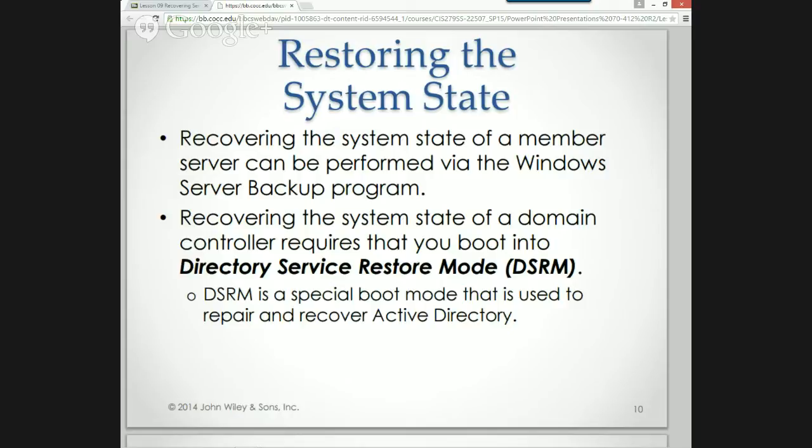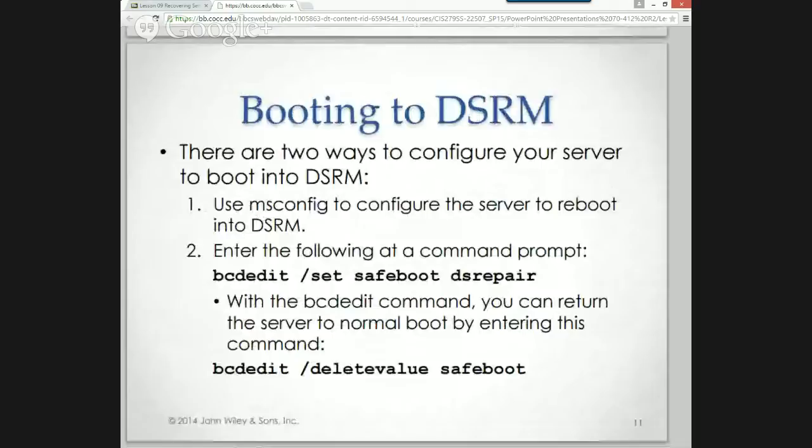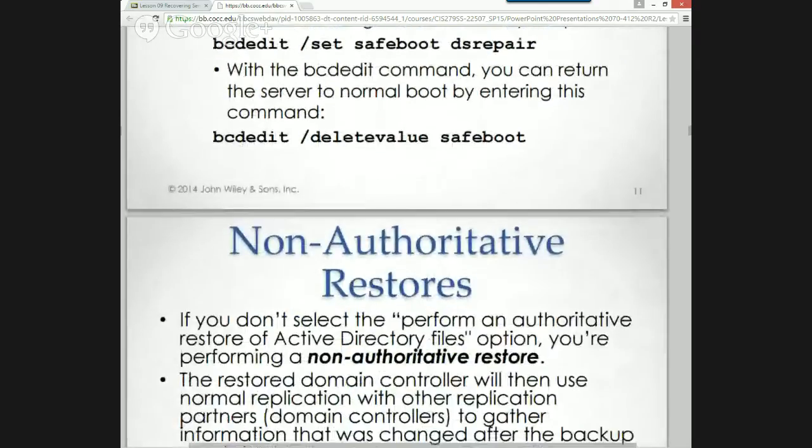Recovering the system state to a domain controller requires you to boot into Directory Services Restore Mode, because what we're basically doing is overwriting a database. That's what Active Directory is. It's a special boot mode that is used to repair and recover Active Directory. So we boot to the DSRM, use msconfig to configure the server, and enter the following command at a command prompt. If we're dealing with a core server, easy to do. Those are commands to definitely go in your book.